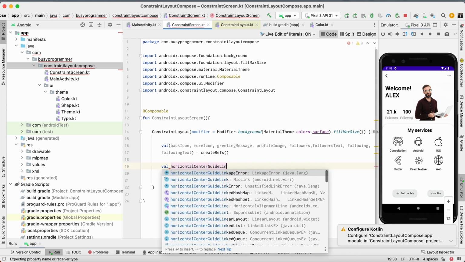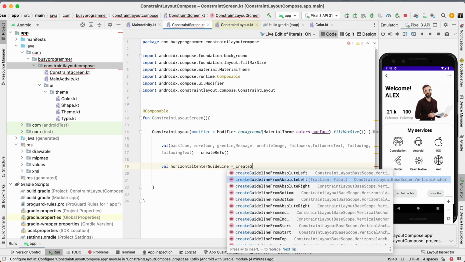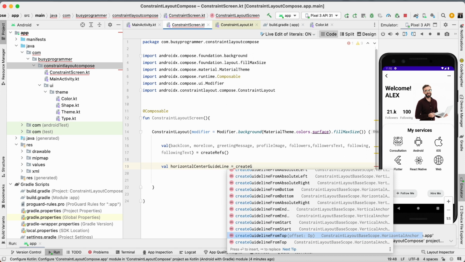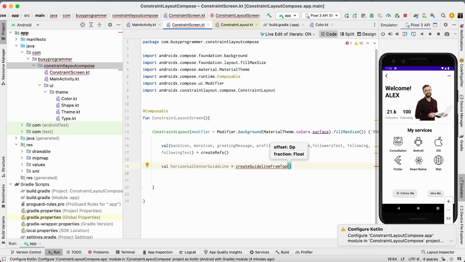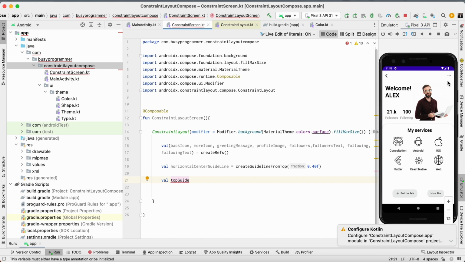Now we will create a guideline. So what is a guideline? Well, it's a virtual line in constraint layout, a small visual helper to design layouts with. This is useful for positioning elements at a certain dp or percentage inside the parent composable. There are two kinds of guidelines. It can be vertical or horizontal.